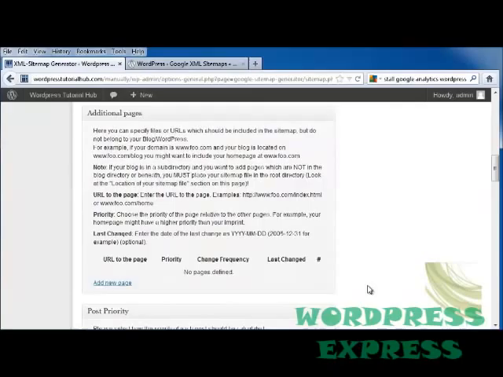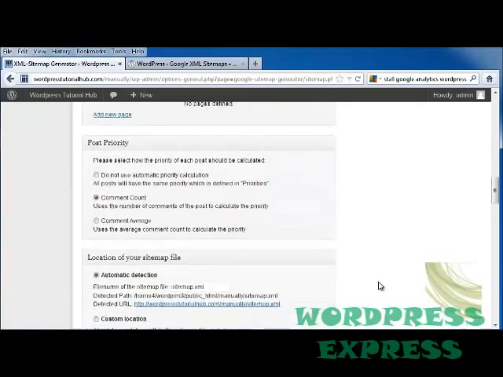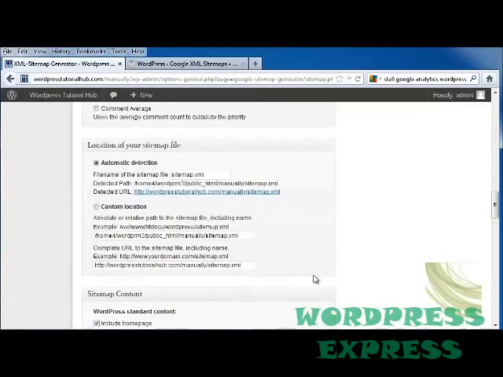Underneath that, it's going to ask about additional pages, and here's where you can specify if you want specific files or URLs to be included, although they're not in your blog or WordPress. If you want to add a new page, just click right here and fill it out. Underneath is the post priority, and this selects how the priority of the post is calculated. You can skip using this priority calculation, do it depending on the comment count, or on the average number of comments on each post.